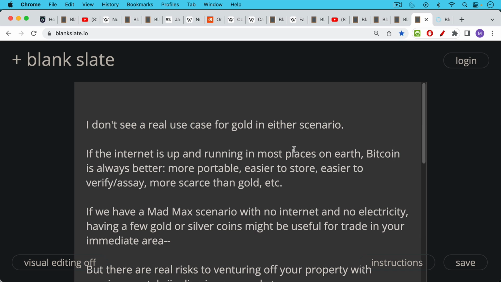I don't see a real use case for gold in either scenario. You basically have two worlds. You have one in which the internet is up and running in most places on Earth. In this case, Bitcoin is almost always better. It's more portable, easier to store, easier to verify or assay. It's more scarce than gold. It's more provably scarce, etc.